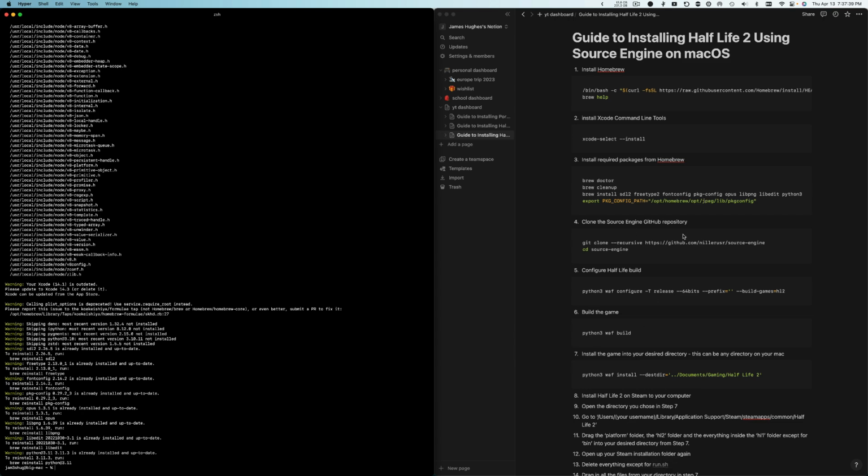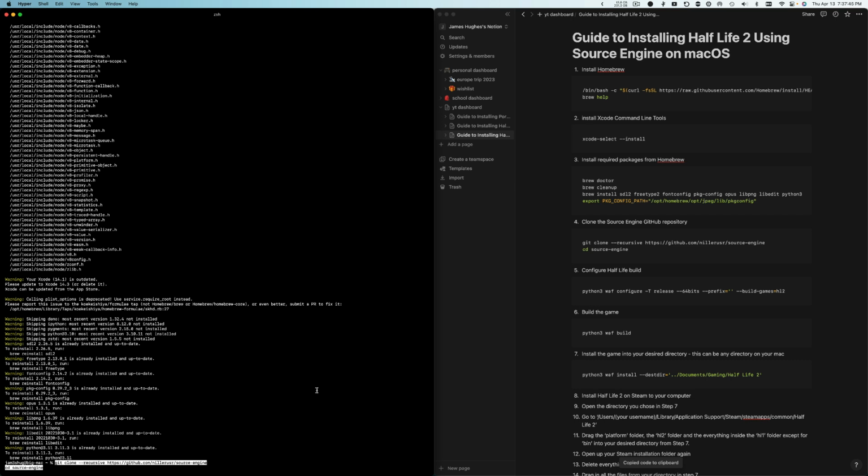Now I want to clone the Source Engine GitHub repository. So I'm going to copy this fourth command, paste it in, and I already have it cloned, so I'm not going to do this. But once you do clone it, make sure you cd into this directory. So cd Source Engine, and now we are in.